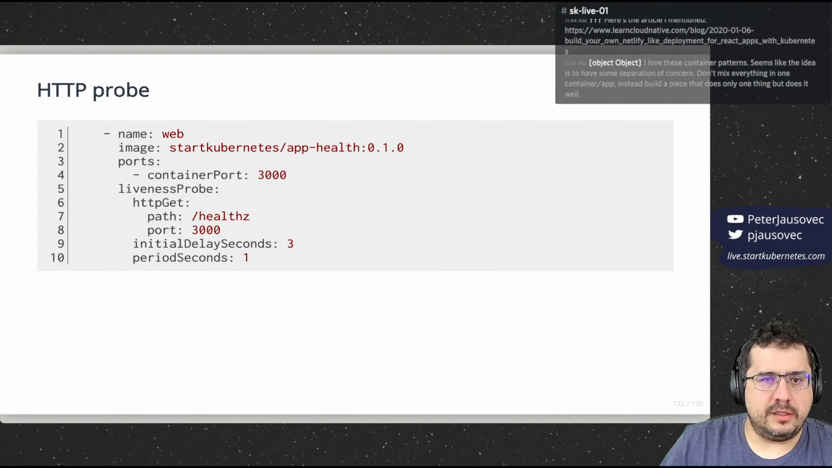So the first probe will be performed in the first 4 seconds, right? In the first 4 seconds after the container starts. So this is the initial 3 seconds plus the period of 1 second. And then every 1 second after that.